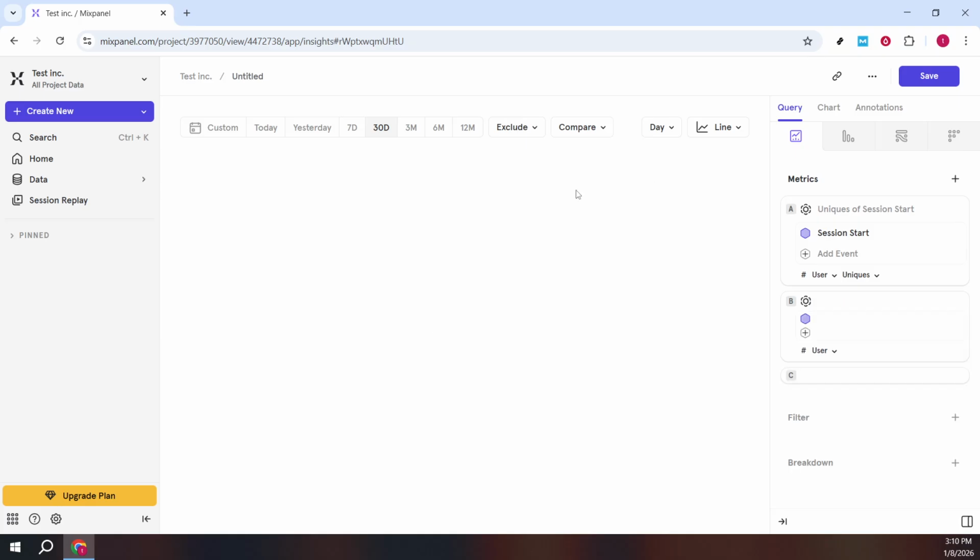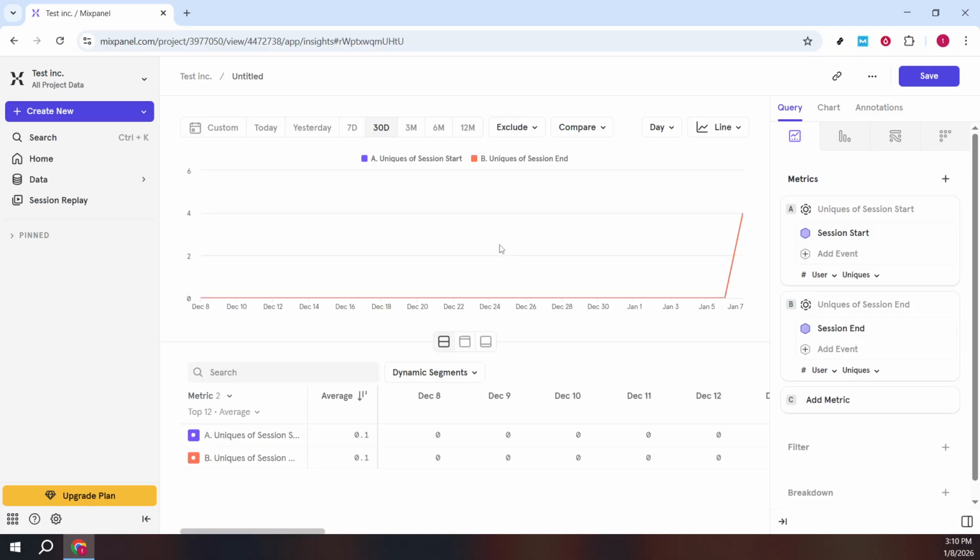Once both metrics are in your query, Mixpanel will match session starts to their corresponding ends and display the average session length. Depending on your workspace settings, you'll see it either as a single summary number or plotted over time, such as by day or week. If the value looks surprisingly high or low, double check that both events are firing consistently and that you're looking at the correct project and date range.